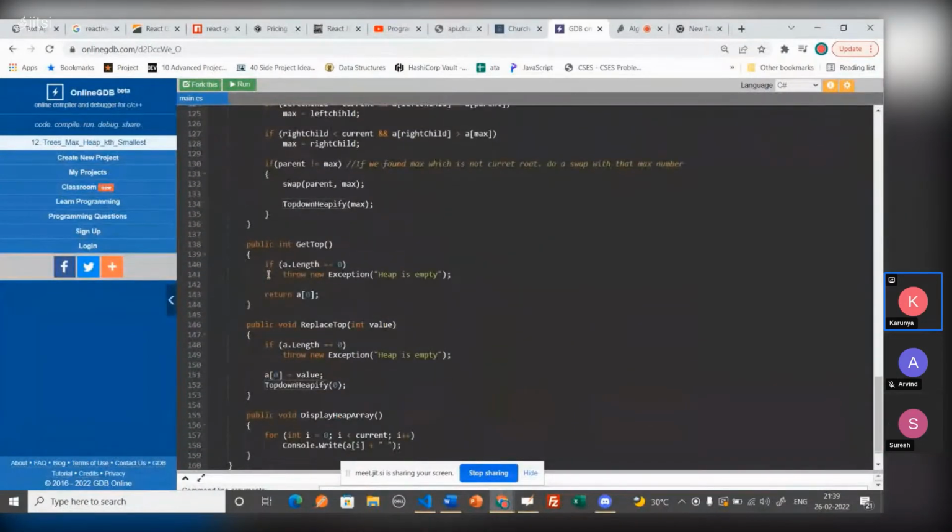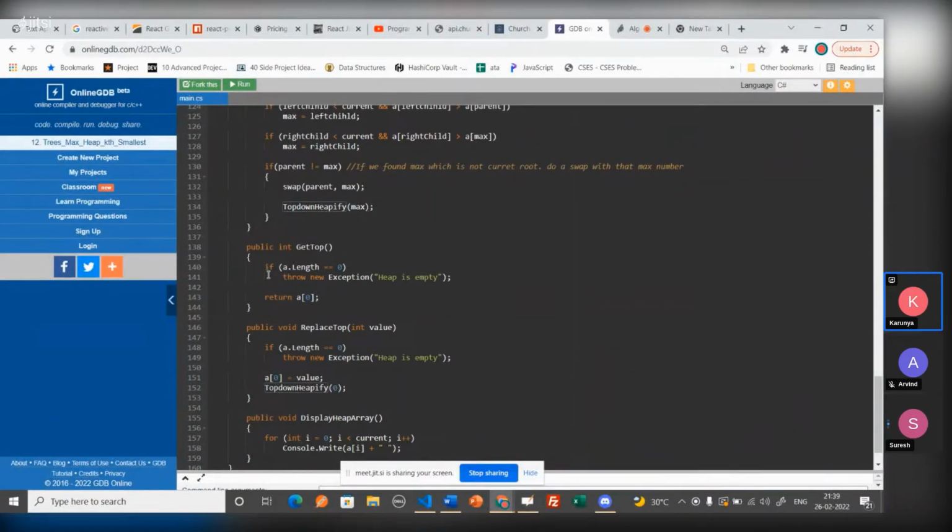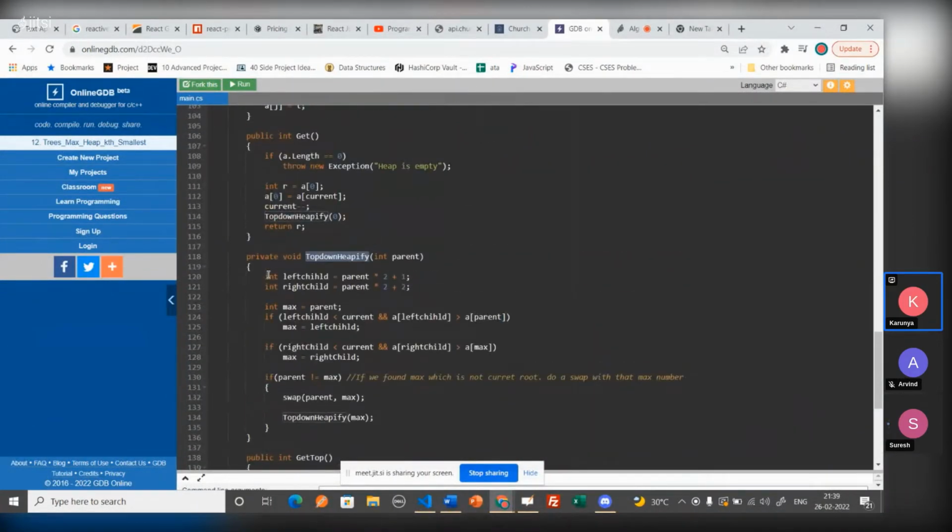Now just scroll up again. I think it's on the top down heapify. Line number 124. Now, if you look at line number 124, what are we doing? There is left child. Left child is less than current. You know what is current?